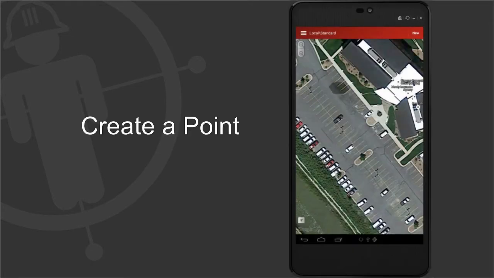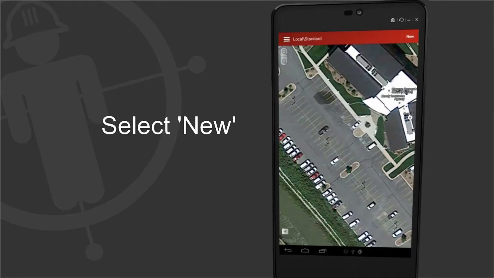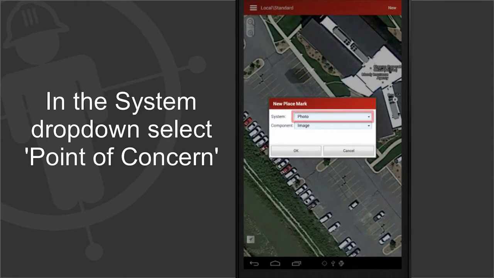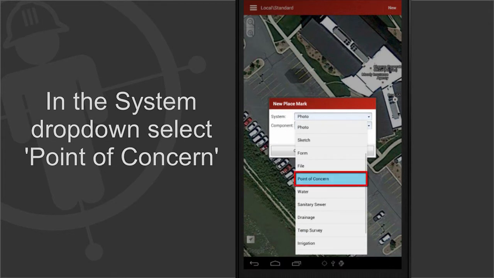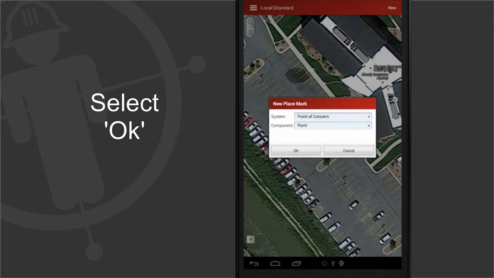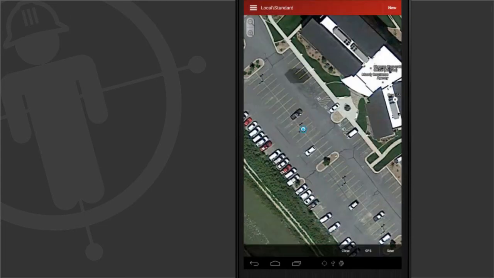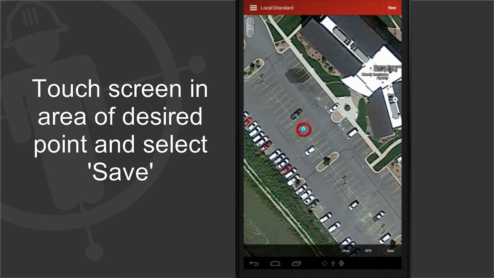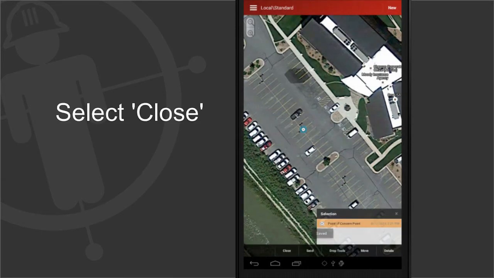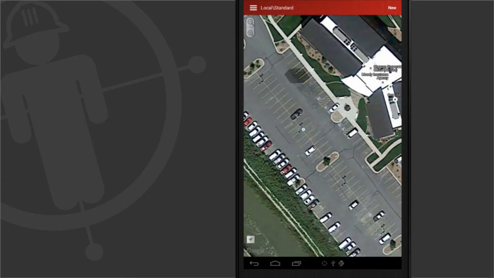To create a point, first select New in the upper right-hand corner. In the System dropdown, select Point of Concern. In the Component dropdown, select Point, and then tap OK. Touch the screen in the desired location of the point, and then select Save. Select Close to finish.